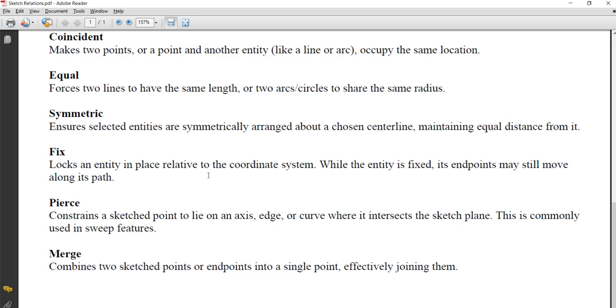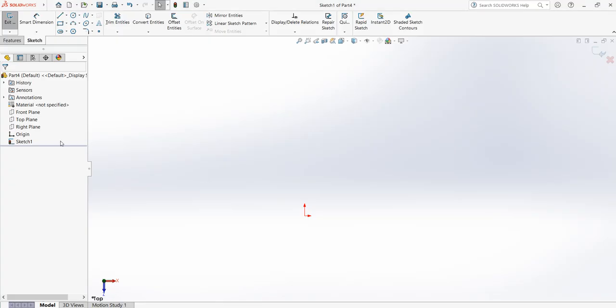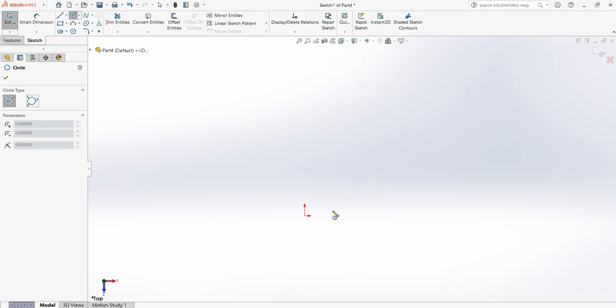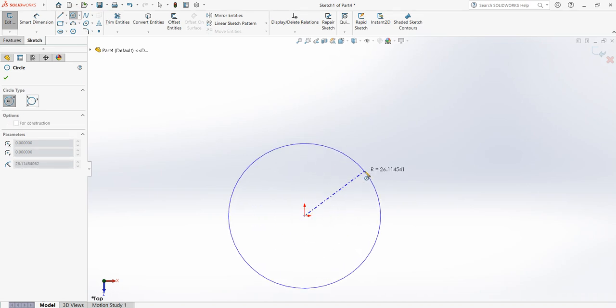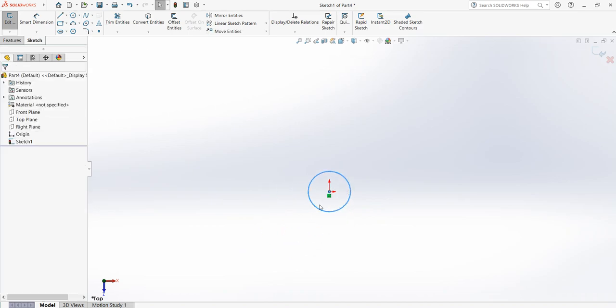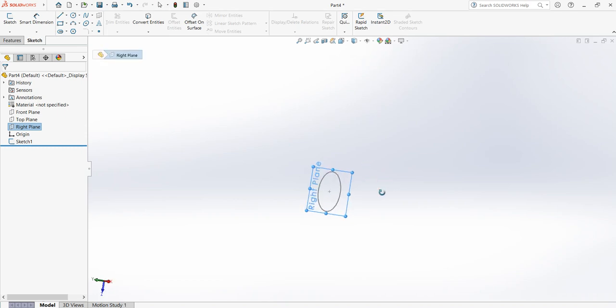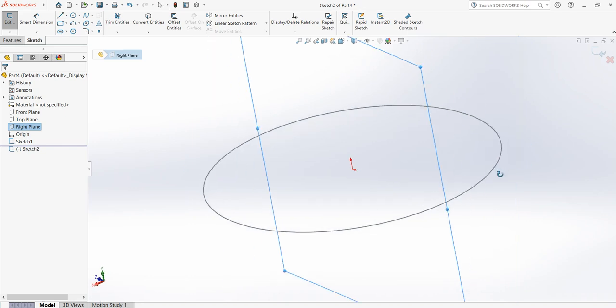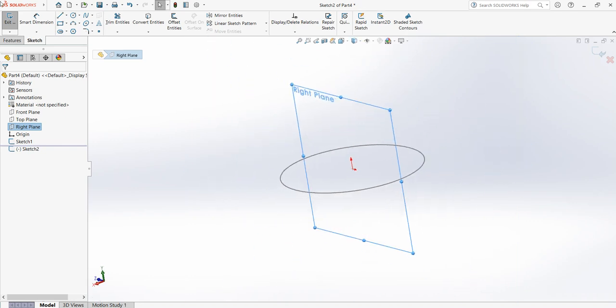Next one, Pierce. Pierce is a little advanced relation. So supposing I have a circle or any kind of sketch. This is drawn on the top plane. Now I will draw another sketch on the right plane. I selected the right plane. I'm going to draw a sketch on the right plane.